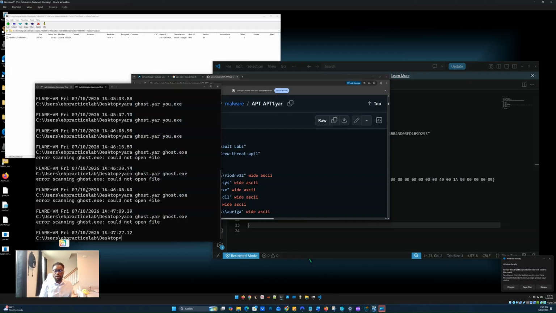If you don't have Yara, if you're using your regular laptop, you can download Yara, but I would recommend you get a sandbox so you can do all the necessary things in the sandbox. But for now, that's what we really have.